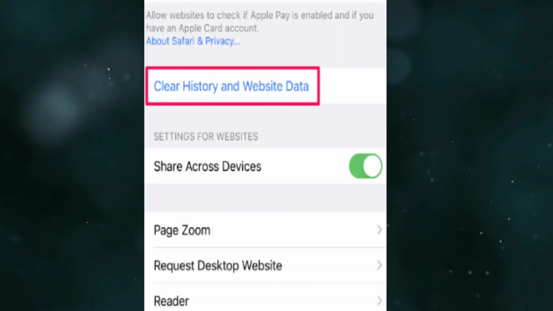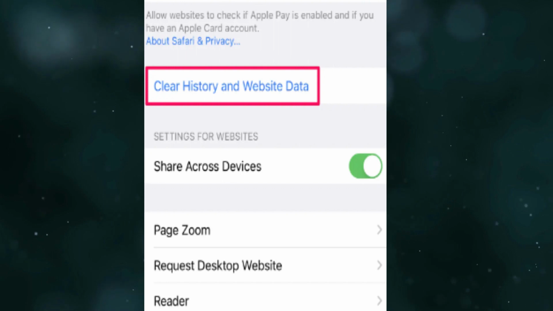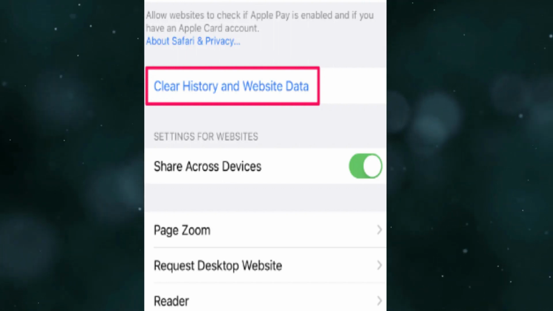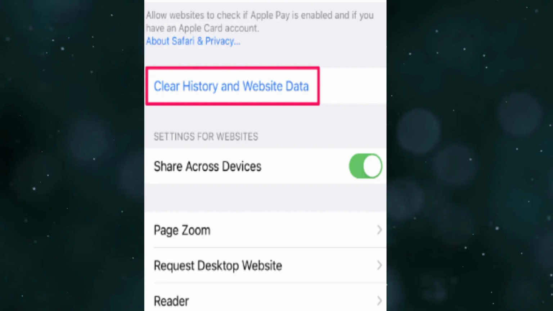Go to Settings, then Apps, then Gcash. Tap on the Gcash app and then select Storage. Clear the cache and data. Restart the app and check if the issue persists.